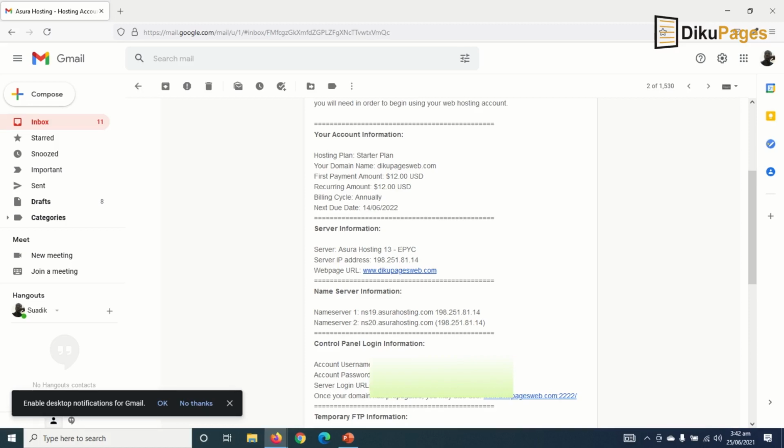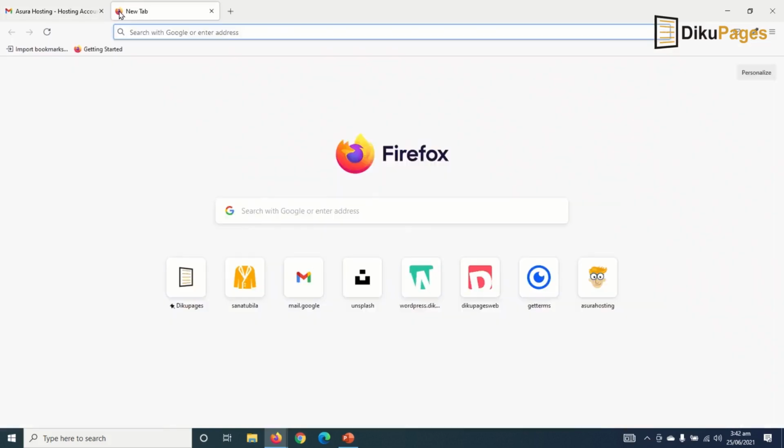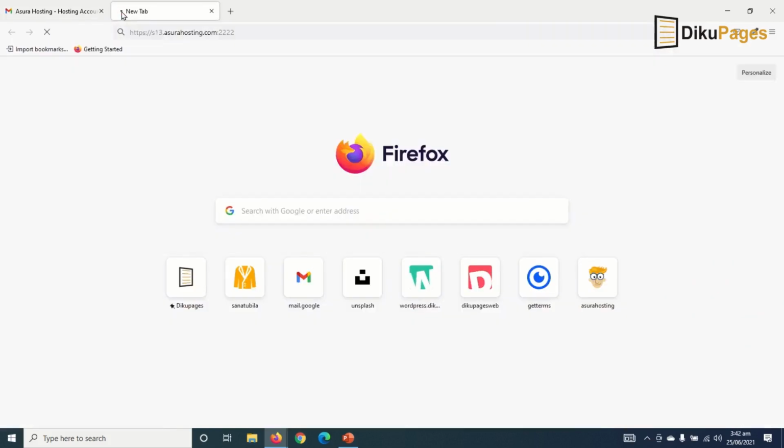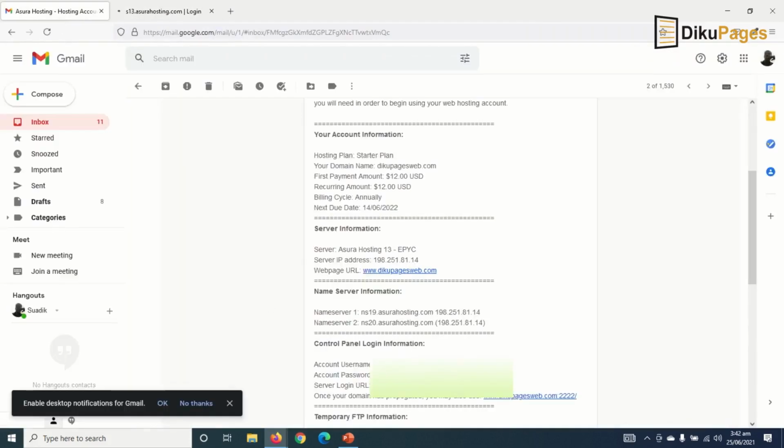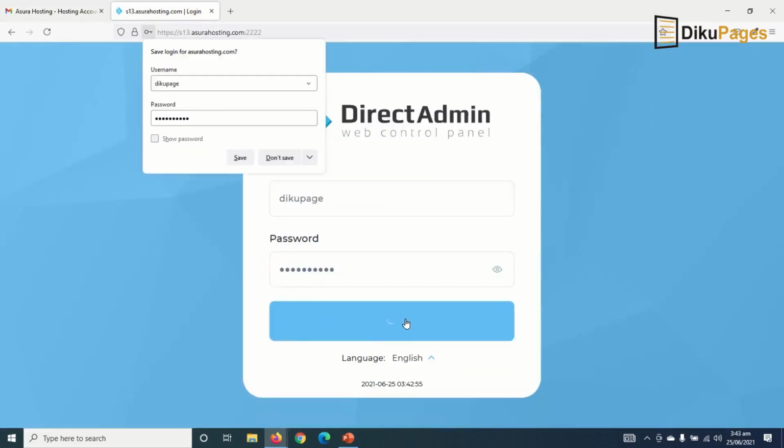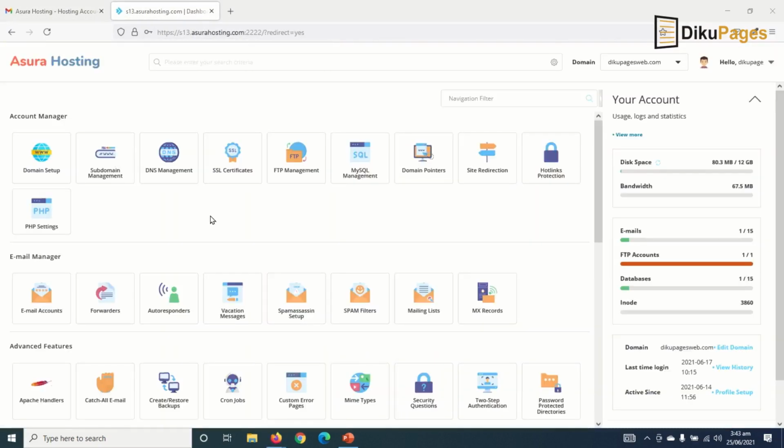So I'll just highlight it, and I can right click, copy, open a new tab, paste it in, enter. Then I'll go back and grab my username and password. So I'm just picking the password because the username is simple to remember. Then I click on sign in. And now we are in Asura hosting cPanel.